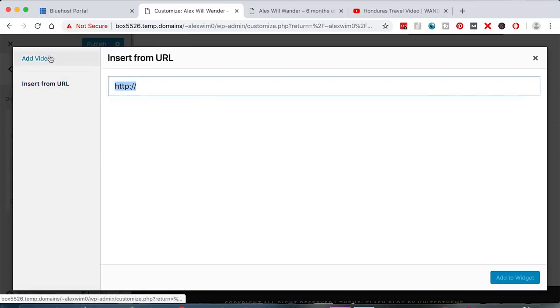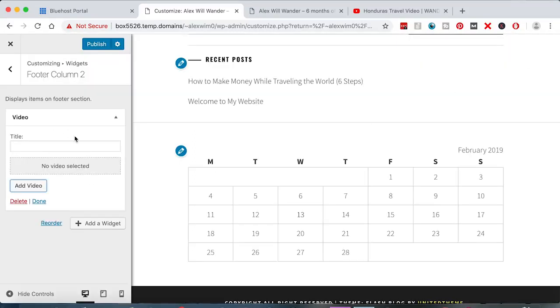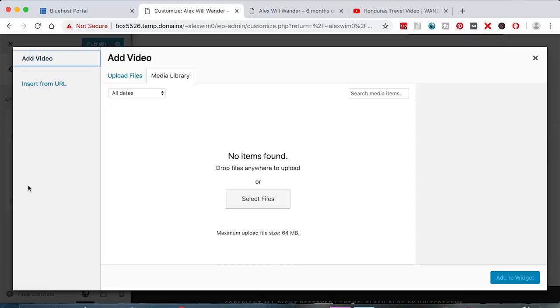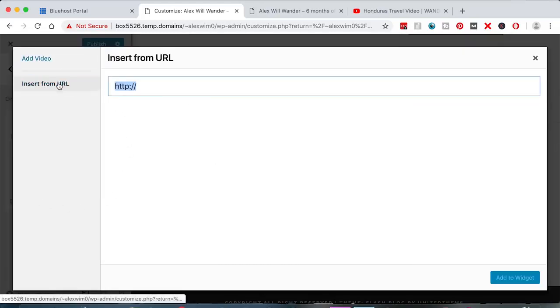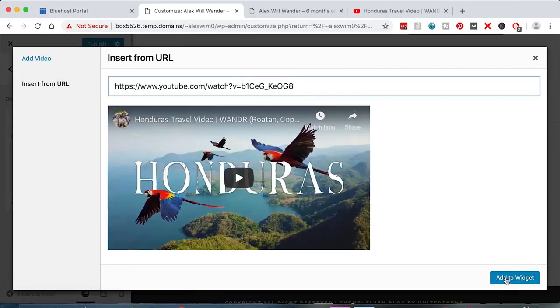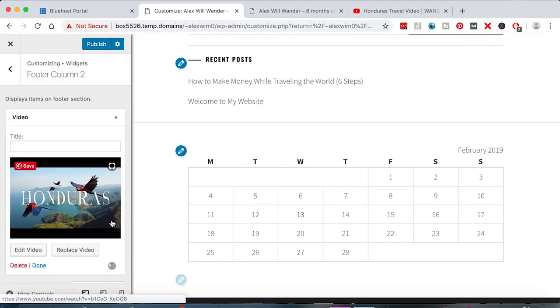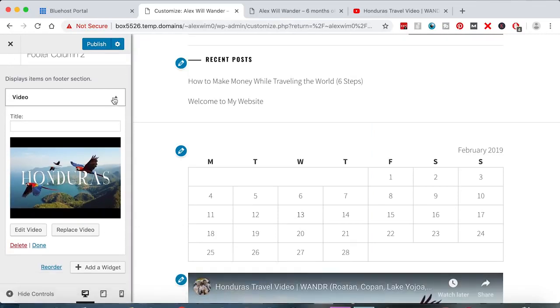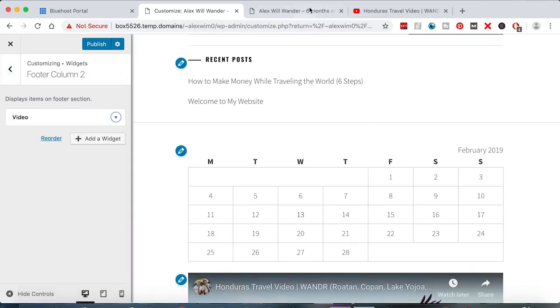Insert from a URL. So I guess in this circumstance, it doesn't give us the URL to input here. So what you do is click add video, insert from URL, and then you copy and paste your URL here. And that will add it to the widget. And that's in the second column.